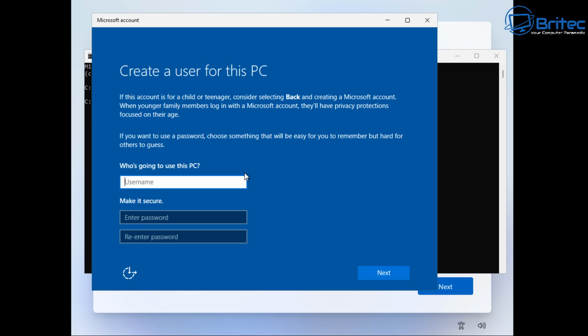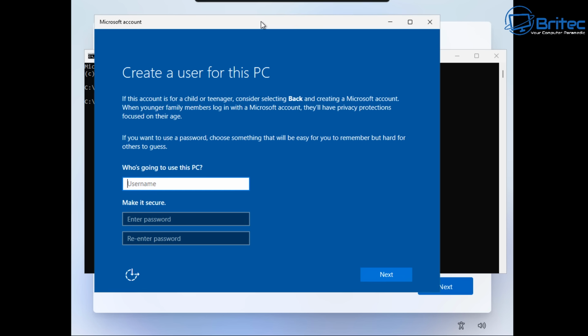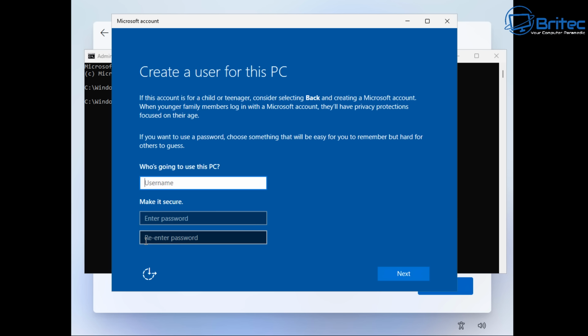Once you put in your username right here and your password if you want to use one, and then click next, this will basically force Windows 11 to sign into a local account. This works still on Windows 11. This is one of the working methods that still work. And there you go. I've put in a username and pressed next, and it's now setting up the PC and skipping the Microsoft account.